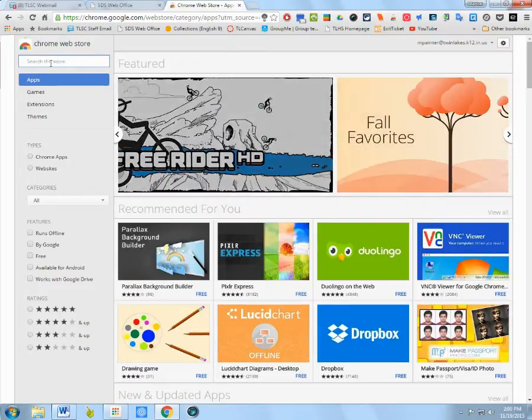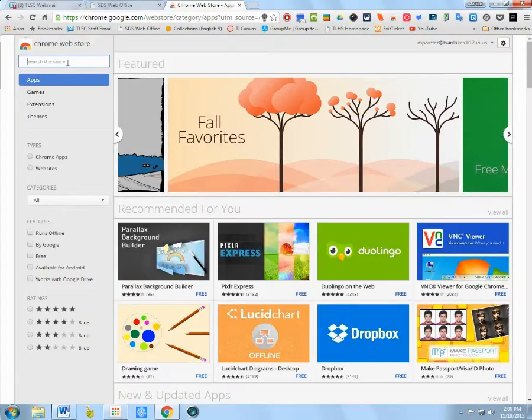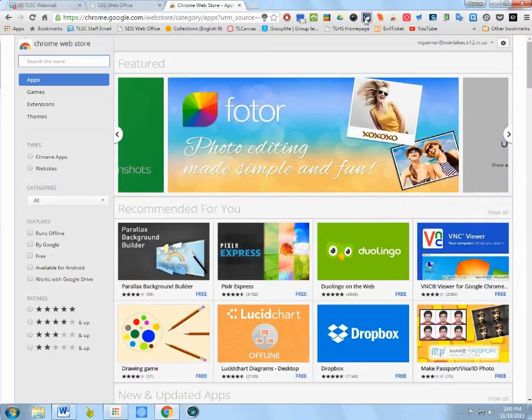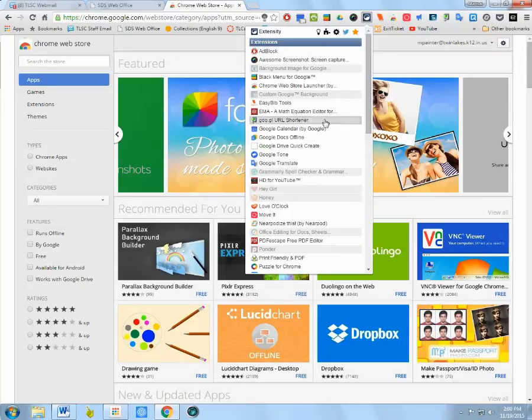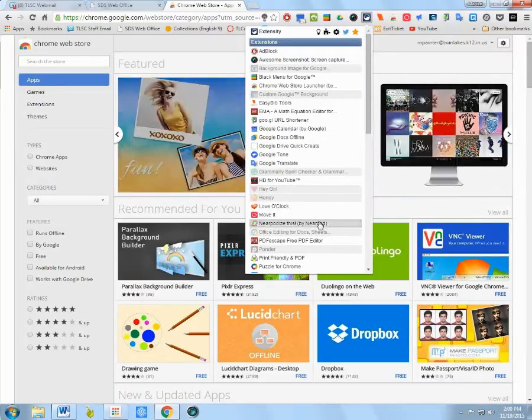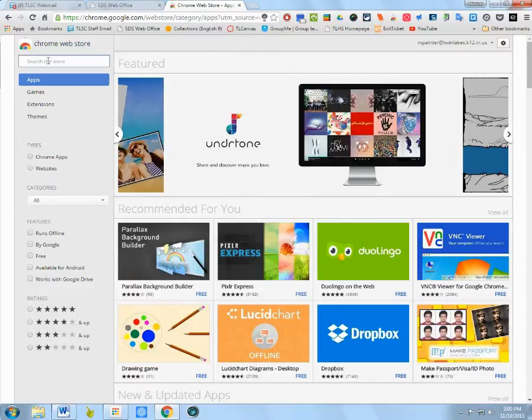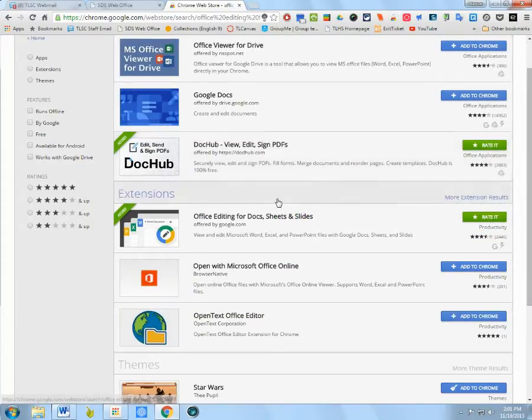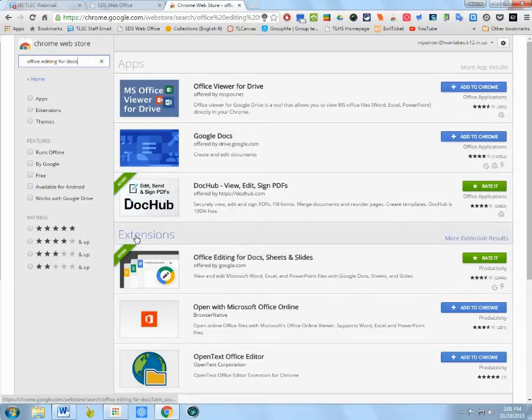And one of the things you want to download is an extension for converting documents into a Google Drive format. So I need to remember the name of it, and I'm going to look here. There we go. So you want to type in Office Editing for Docs, and you will see here extensions, and you can see here Office Editing for Docs, Sheets and Slides, and you can see that I've added it.